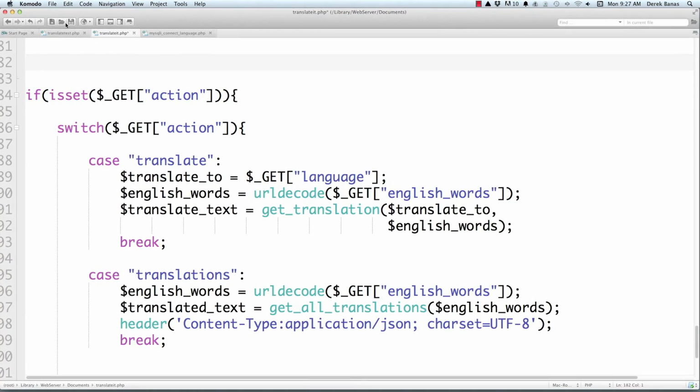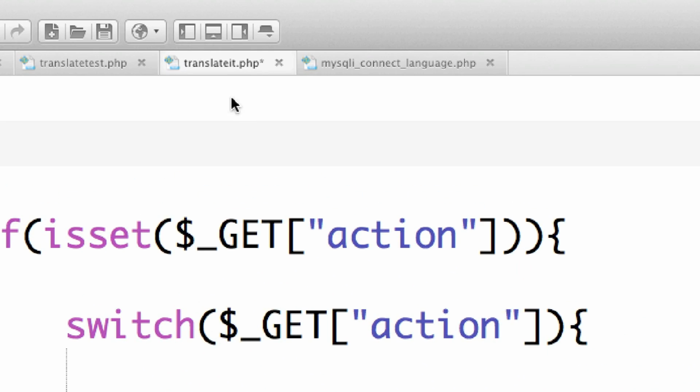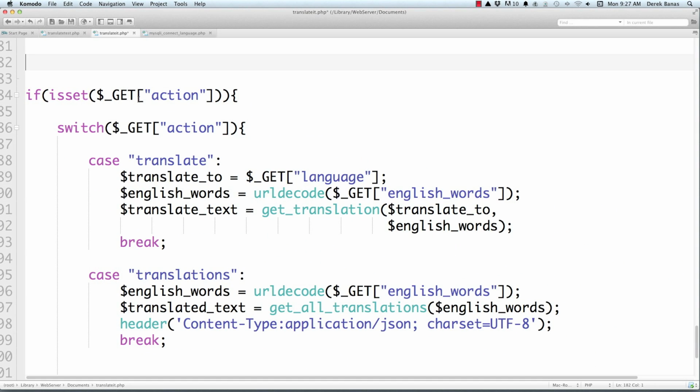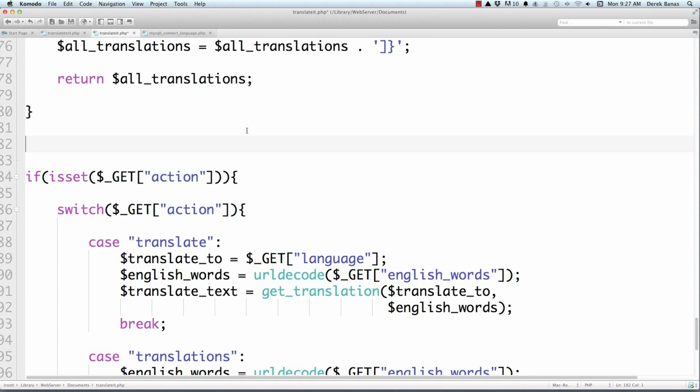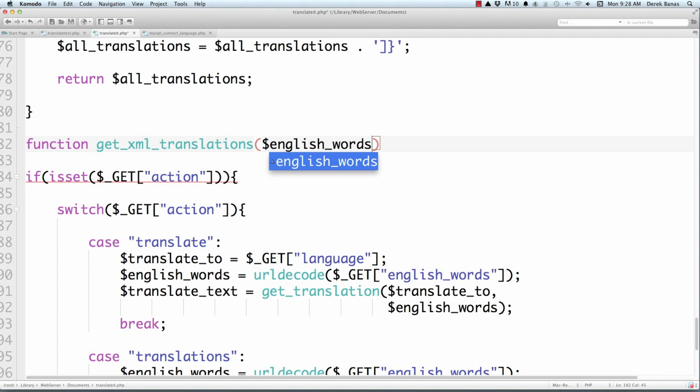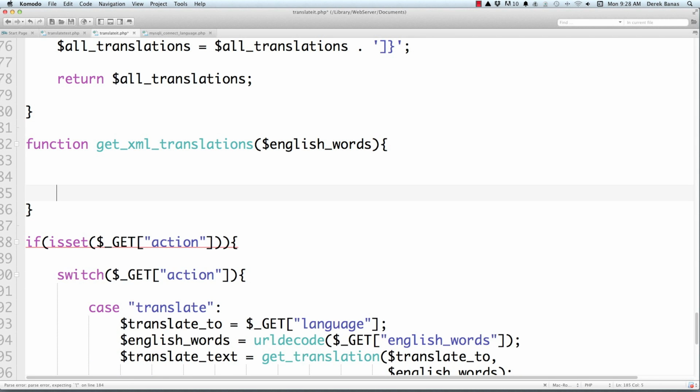Okay, so this is translateIt.php, and I'm not going to go through everything. I'm just specifically going to cover how to generate the XML that we just saw a second ago. So what I'm going to do is create a function, and it's going to be called getXMLTranslations. Don't think I've ever done a tutorial like this with two different languages, so kind of interesting, for me at least. And I'm trying to cover things in the real world. You don't just use one language to do all this stuff. You need a whole bunch of languages.